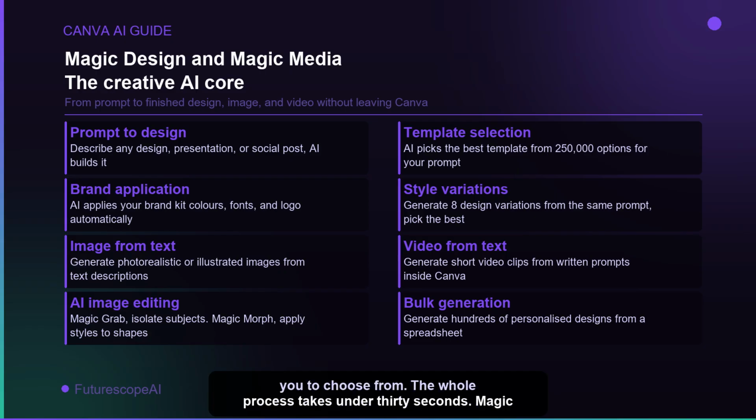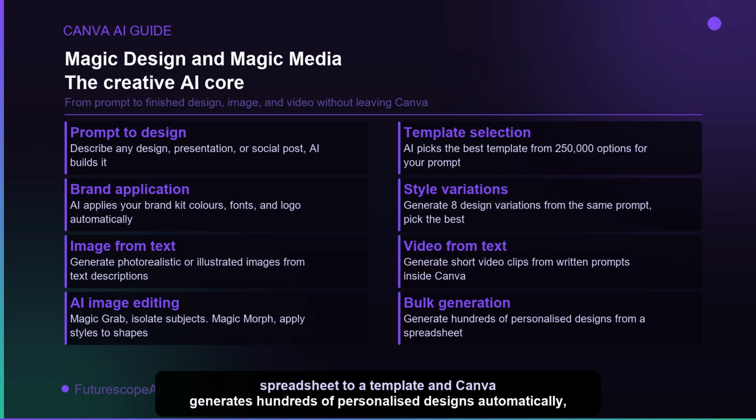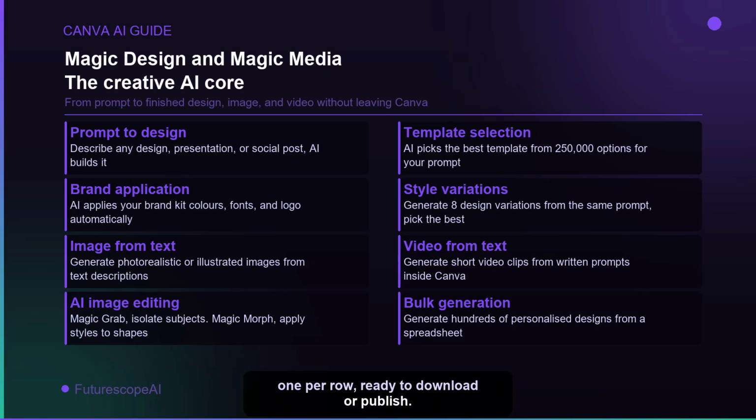Magic Media is the image and video generation layer. Describe an image in words and Canva generates it inside the editor. Photorealistic, illustrated, or artistic styles are all available. Short video clips can be generated the same way. Magic Grab lets you isolate the subject of any photo from its background with one click. Magic Morph applies textures, styles, and visual effects to text and shapes. And Bulk Create is a feature that most users never discover. Connect a spreadsheet to a template and Canva generates hundreds of personalized designs automatically, one per row, ready to download or publish.